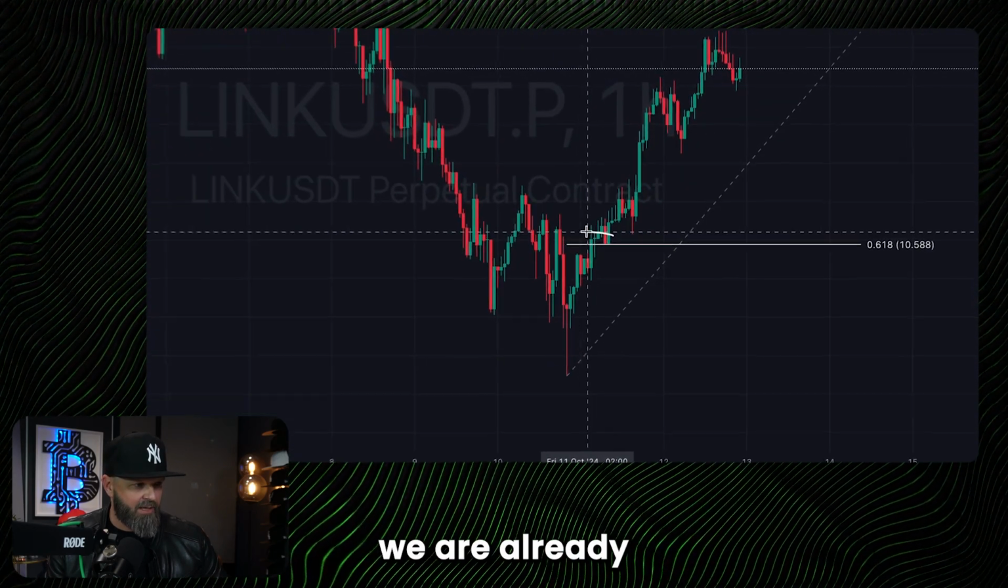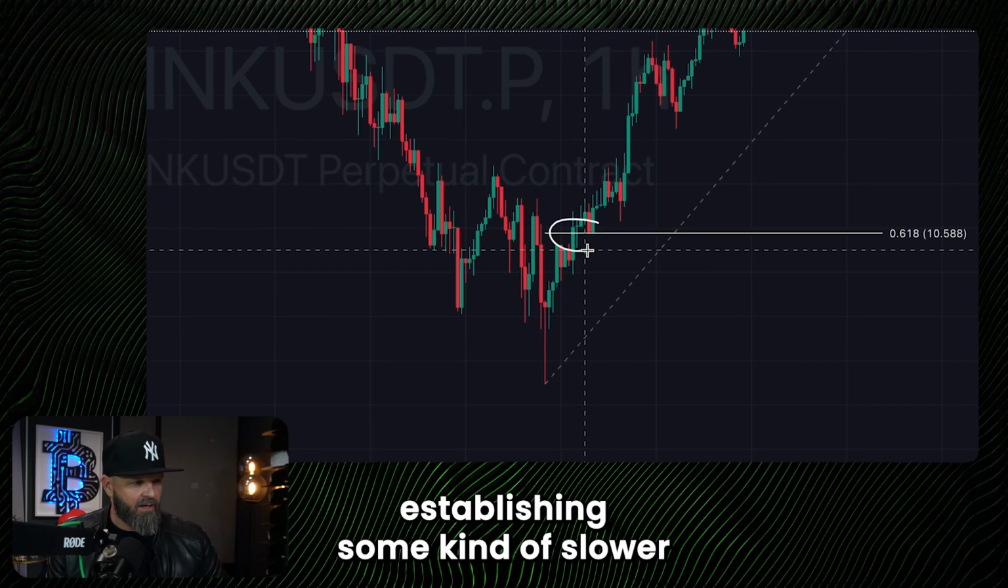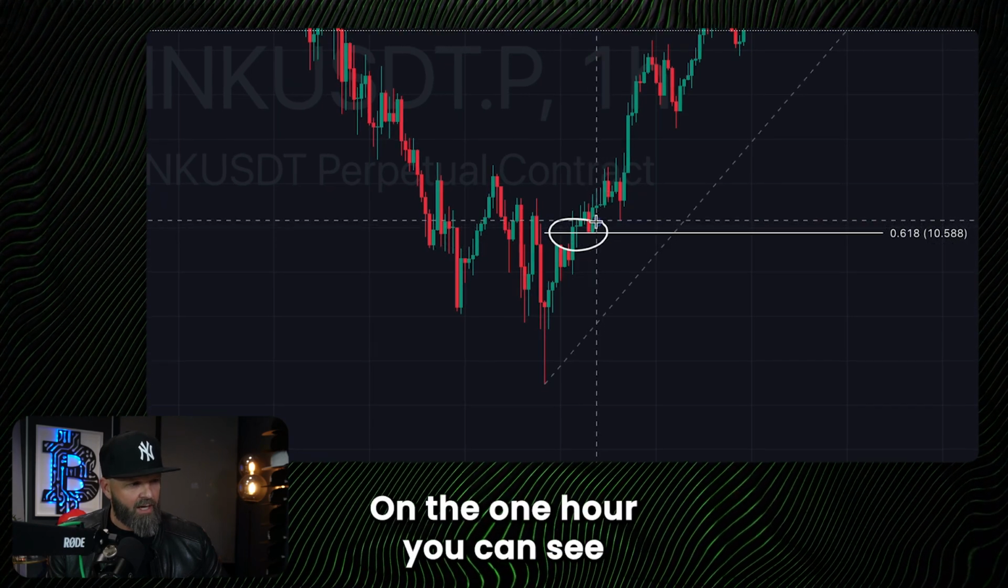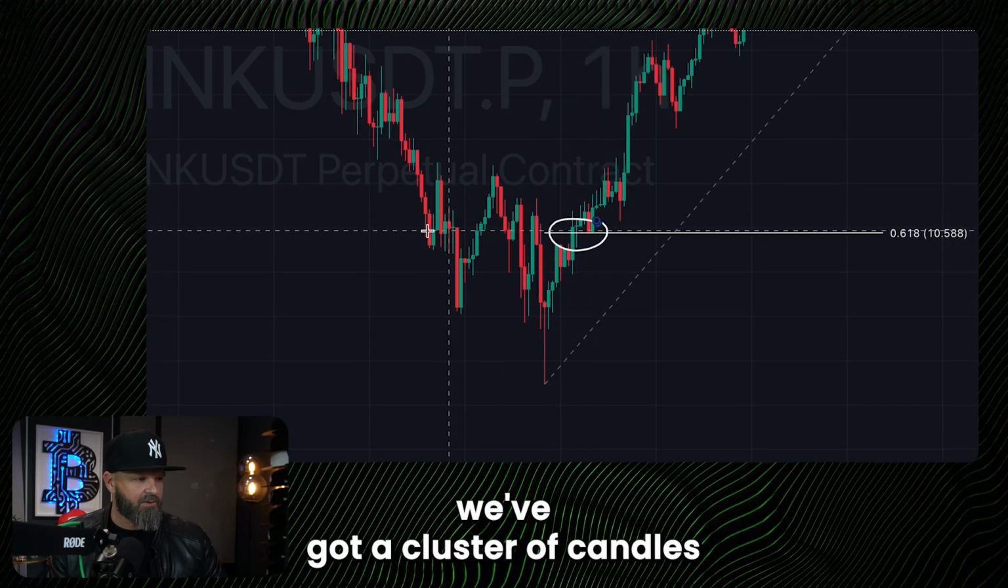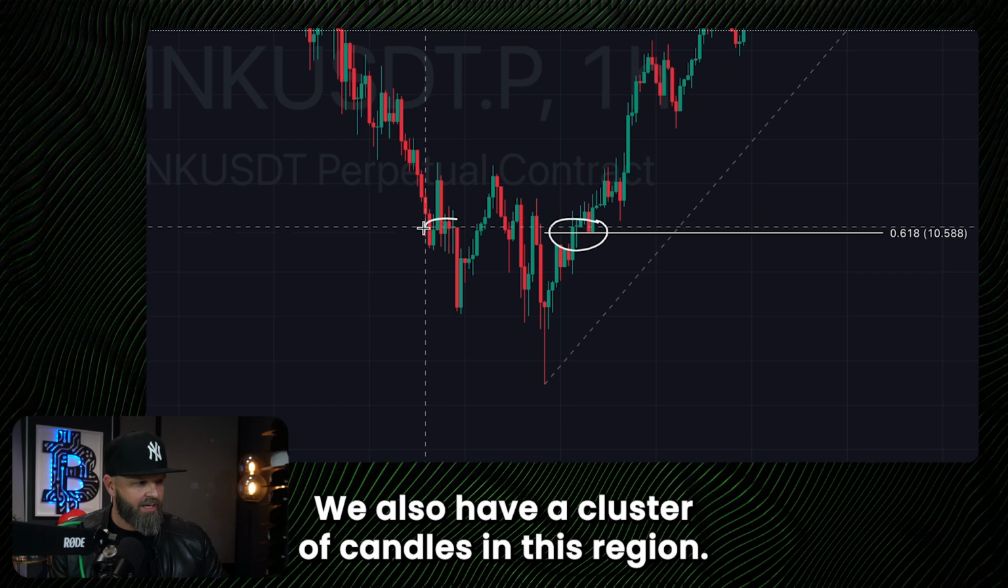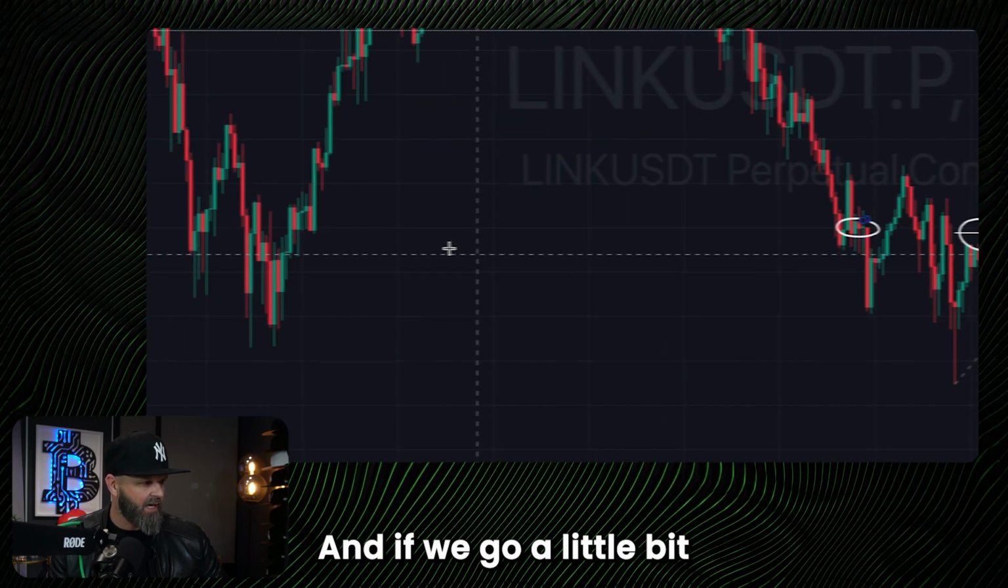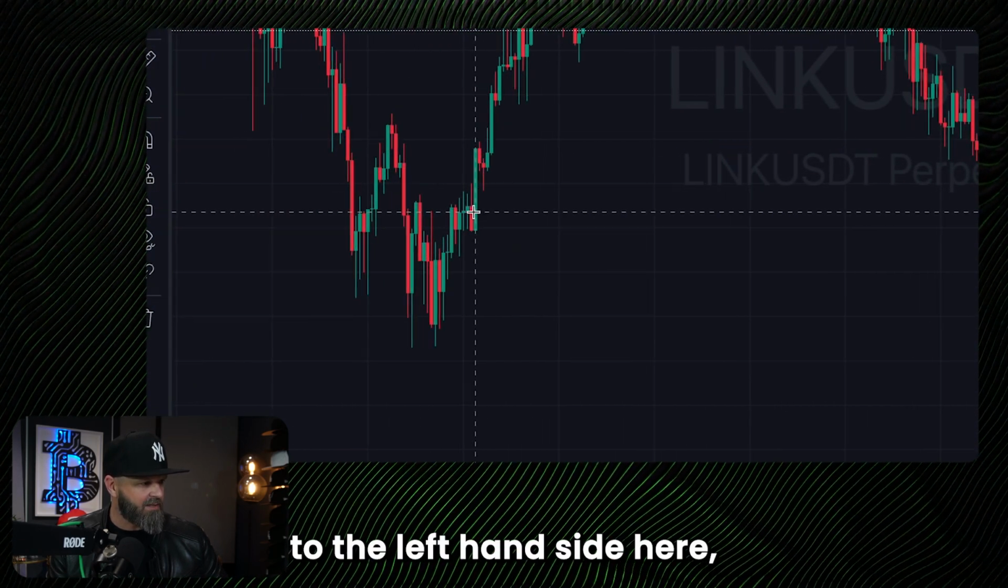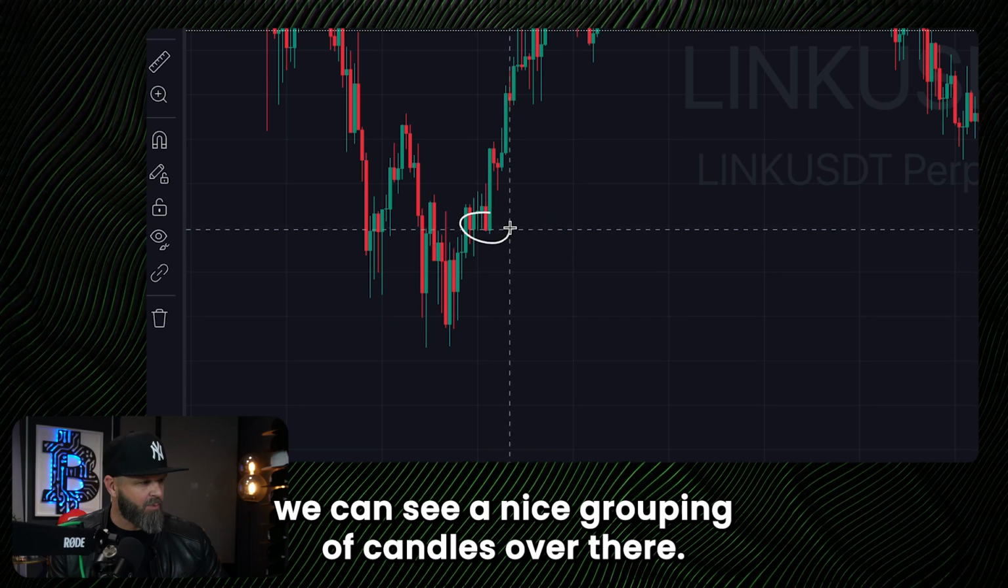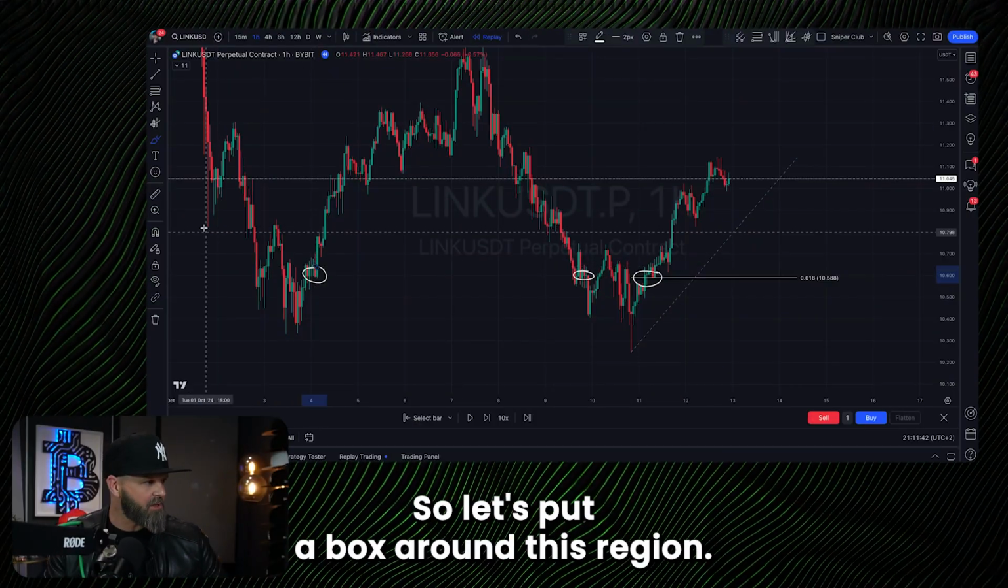Now we can see we are already establishing some kind of slower time frame support here on the 1 hour. You can see we've got a cluster of candles sitting in that region. We also have a cluster of candles in this region, and if we go a little bit to the left-hand side here, we can see a nice grouping of candles over there. So let's put a box around this region.